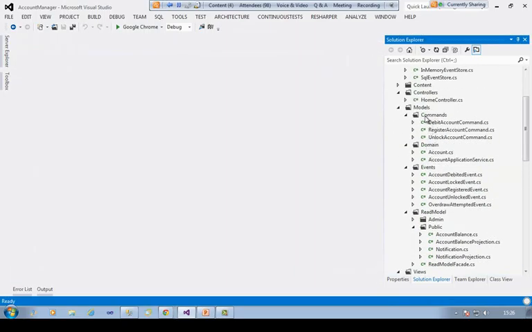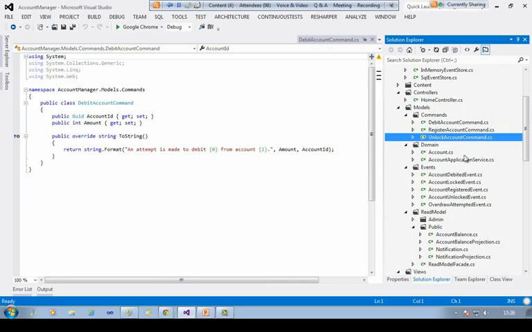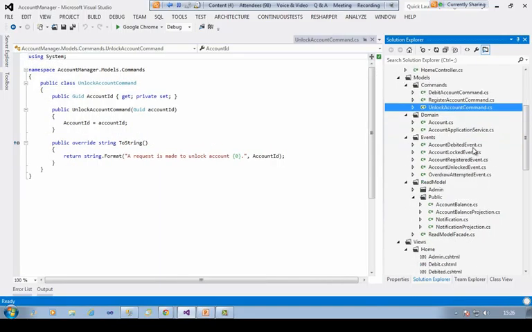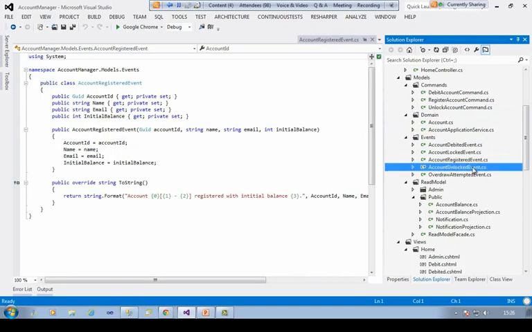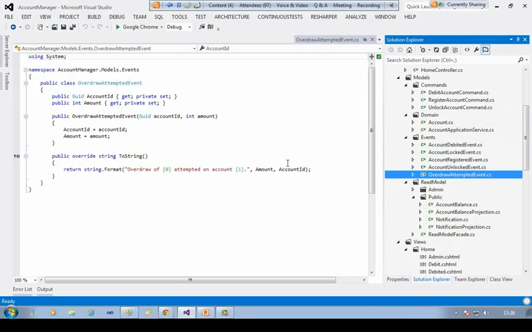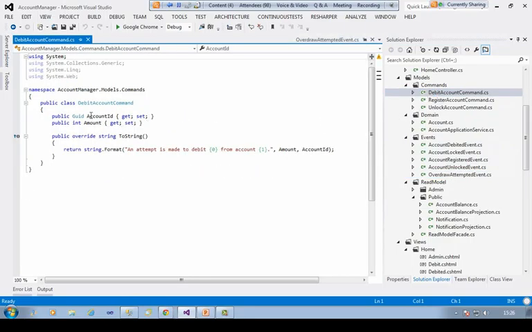To see what the commands are, you can simply go into the models folder, and you can see we've got 3 commands. We've got register account, debit account, and unlock account. Similarly, in terms of events, you have account debited, account locked, account registered, account unlocked, overdraw attempted. Now these are all very simplistic messages. You can see that debit account is called debit account because that's what it represents, and it has the information needed to carry out that operation.